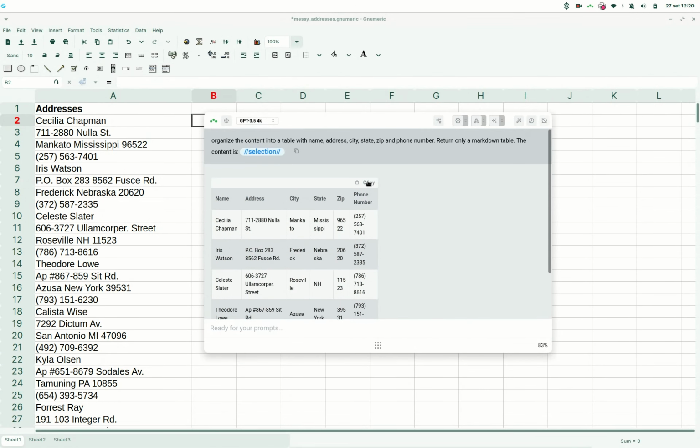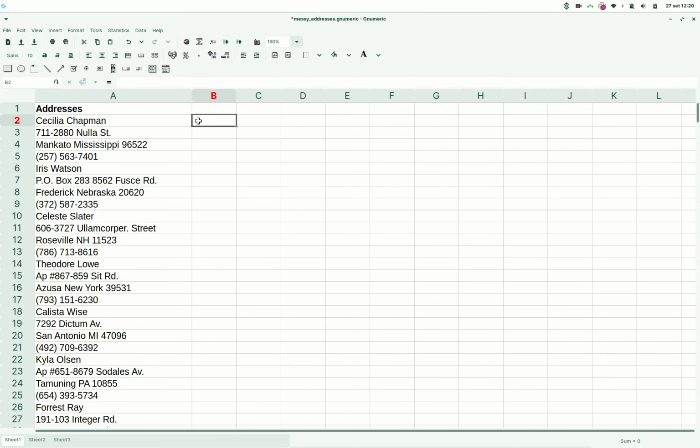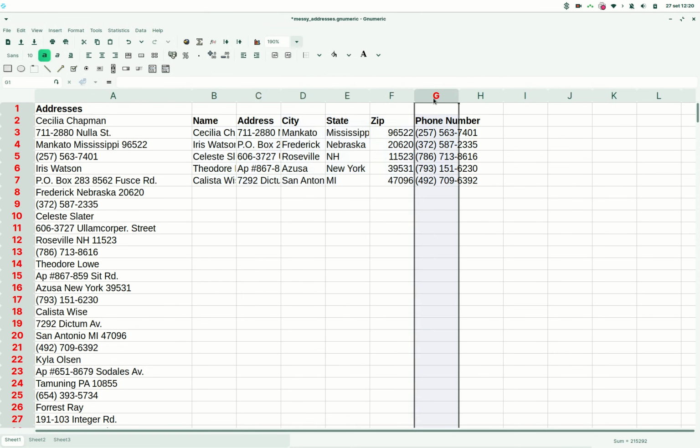Once that's done, copy, head back to your spreadsheet, paste it, and you're good to go.